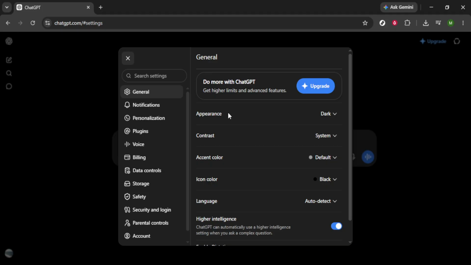As you navigate through the settings, take a moment to scroll down or look through the menu until you come across the Appearance section. This part controls what ChatGPT looks like on your screen. It's pretty neat because it allows you to adjust visuals based on your comfort level.